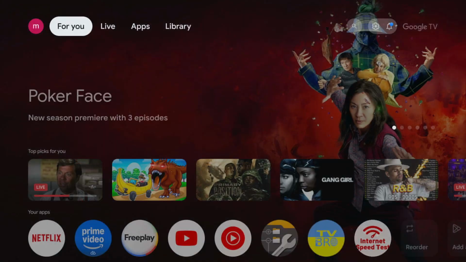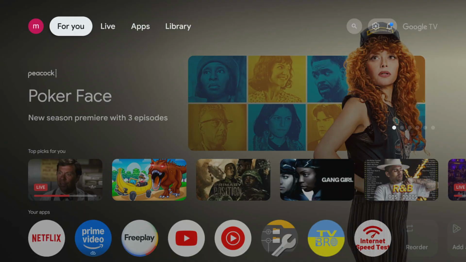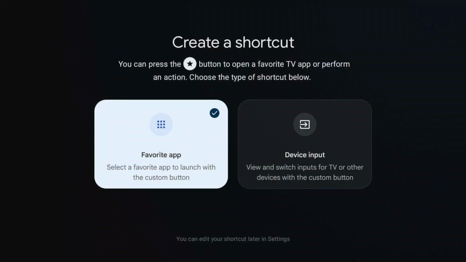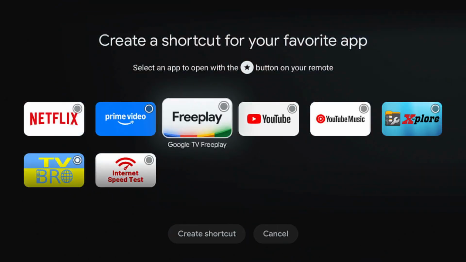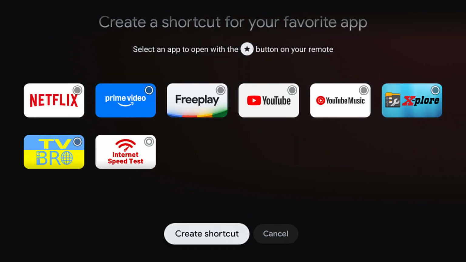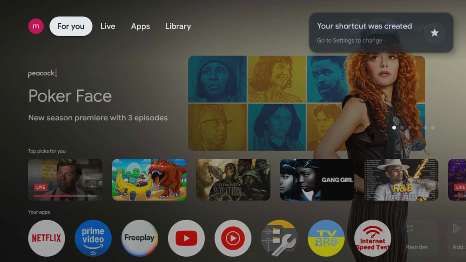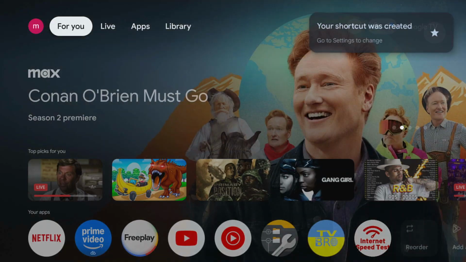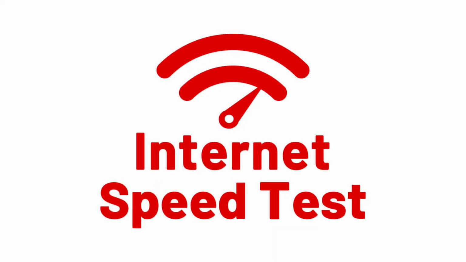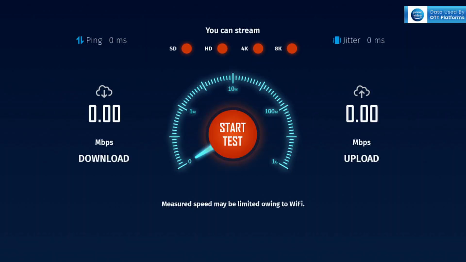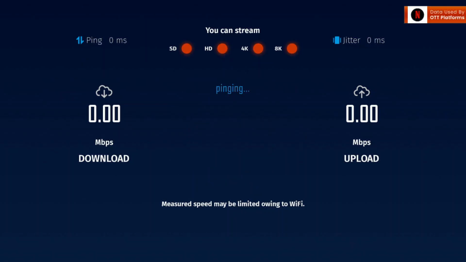And if you want to change it, say I want to press that star button in the top right-hand corner again, I will get favorite app. If I go up in here, how about I change it to internet speed test, and create the shortcut. It tells me in the top right-hand corner your shortcut has been created. Now when I hit that star button, it will go into my speed test. Now, if you want your internet speed test to be your favorite app, then that is on you, man. I can't do anything about it.